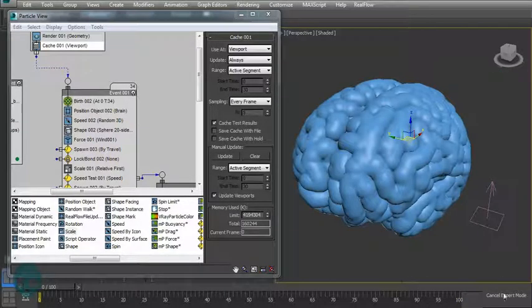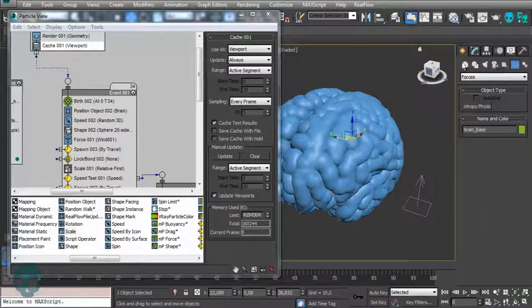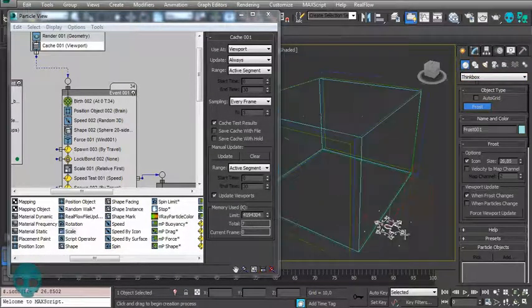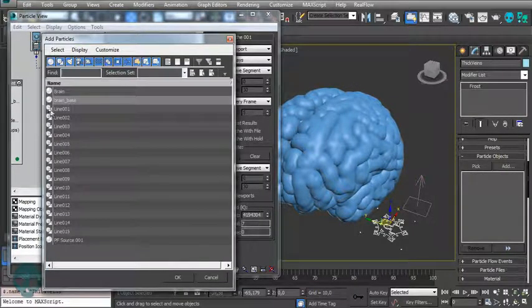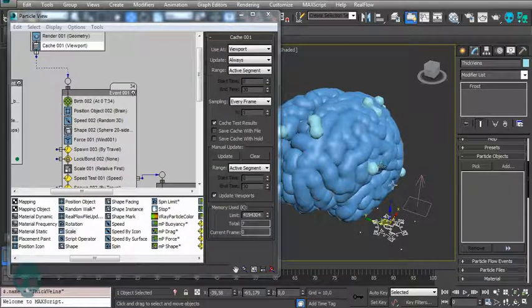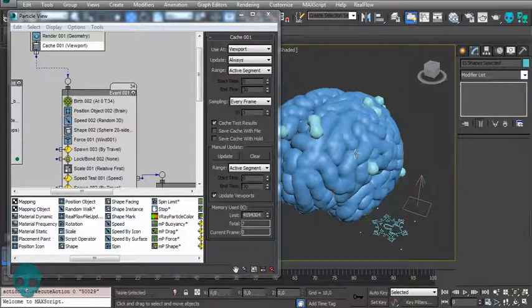Just bring back the timeline to the first frame. Otherwise it can get really slow when you create the frost. Not sure why. So in the create panel, choose frost. Let's create another frost here. Let's call this frost thick veins. And let's add our particle flow source here. I don't need those lines anymore, so I'll select them all and delete them.